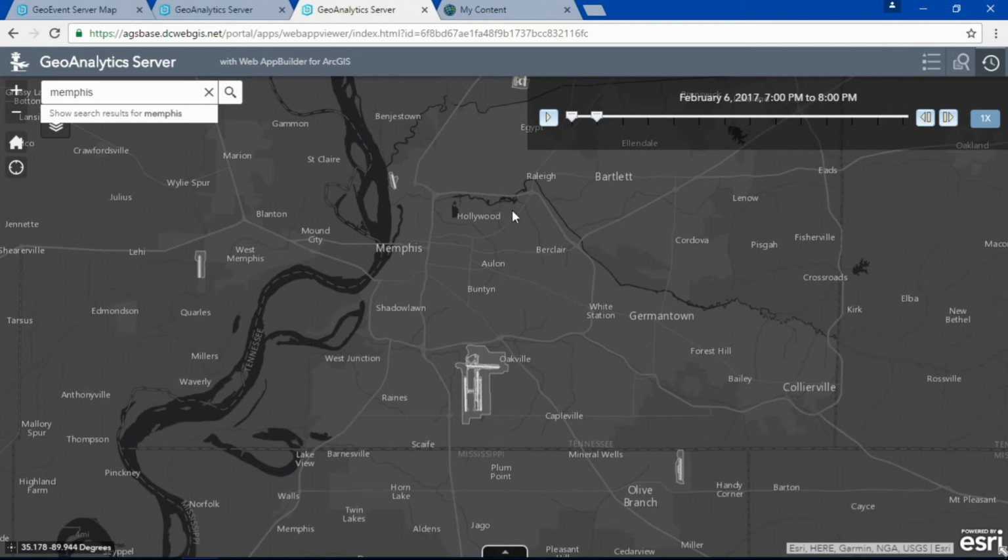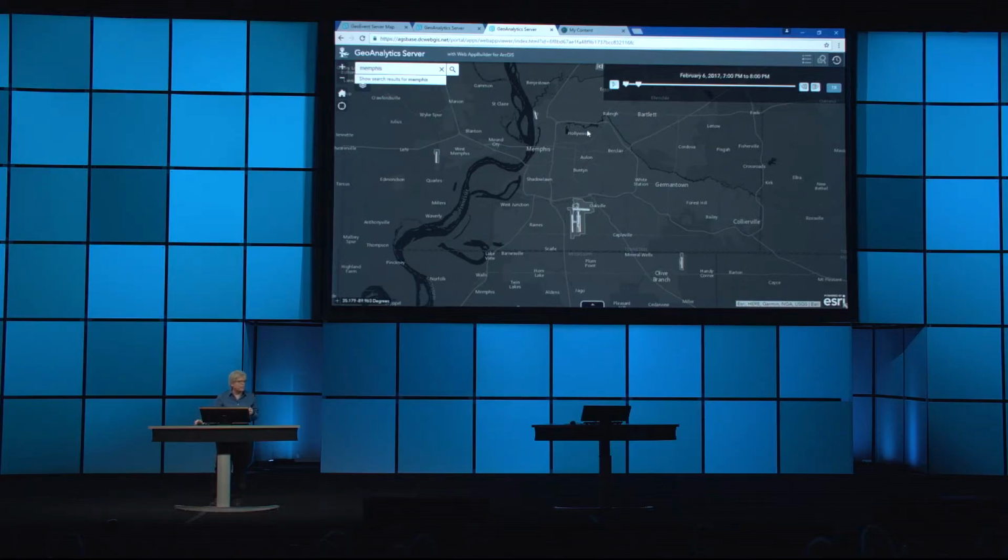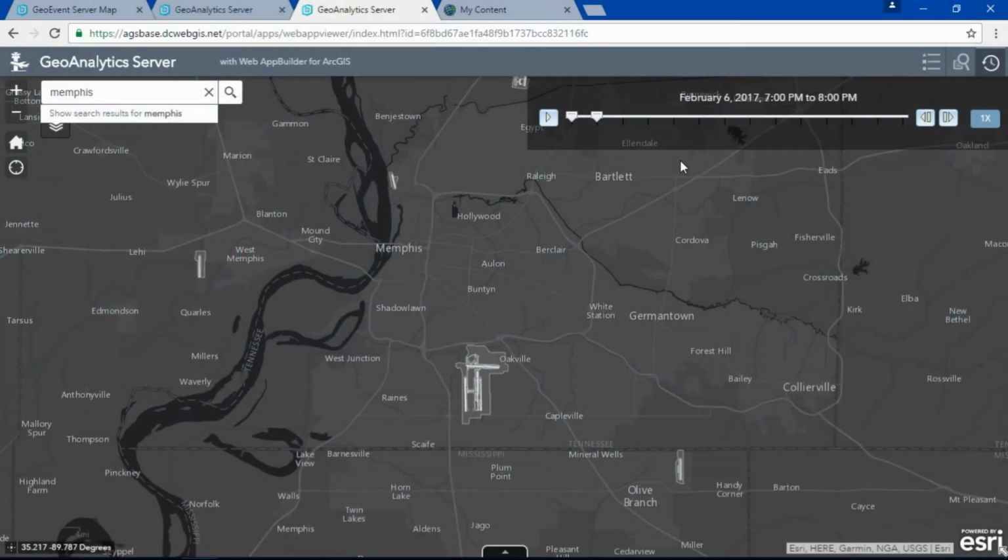FedEx's hub, as you may know, is located in Memphis, Tennessee. And your overnight packages are all flown through there. And using GeoAnalytics, we can use another tool called Aggregate Points and begin to look at this information in not only space, but time. So let's take a look at a typical night of flights for FedEx. So looking at the map from 7 p.m. to 8 p.m., there's no activity.